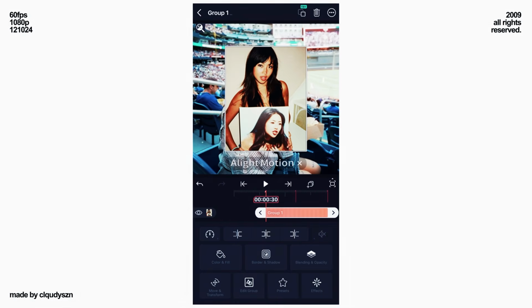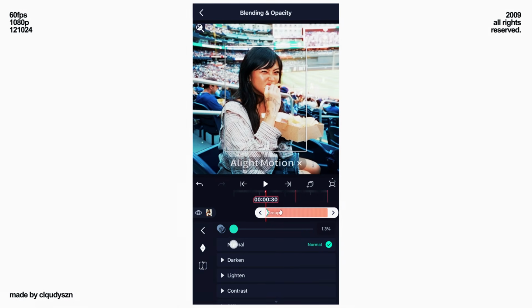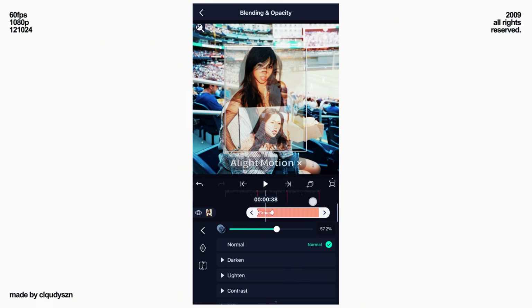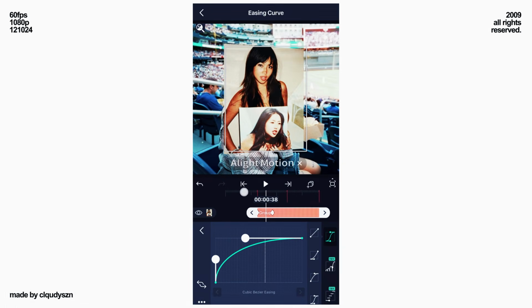Go to the group and go to Blending and Opacity and add 2 keyframes. On the first keyframe, make the opacity 0. And then add this graph.